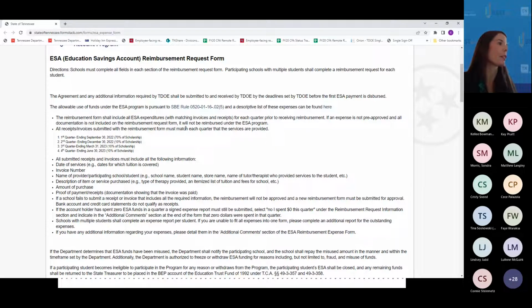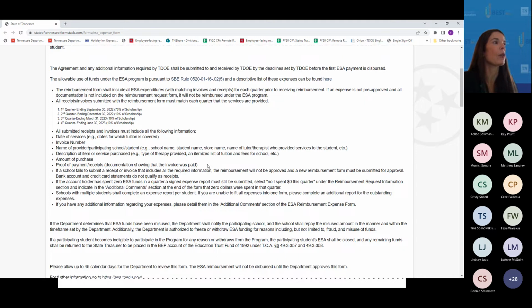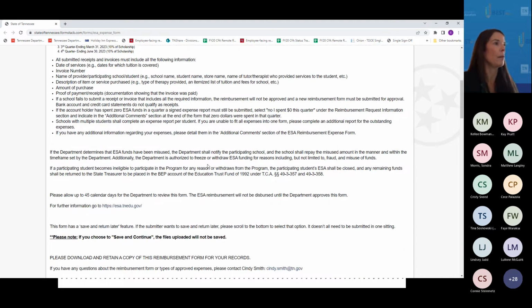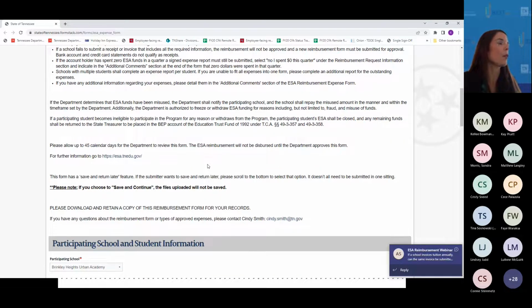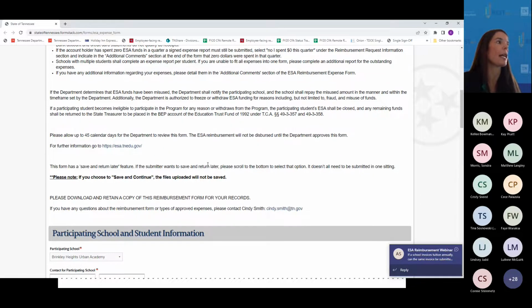For example, all what's required in your invoices. Here's your first quarter payment, the percentage of the scholarship award, and so on. So please read this before you submit the reimbursement request because it will be super helpful. Like I said, I'm not going to go through this entire thing with you over the webinar, but if you have questions while you're reading this, please reach out. We'll be glad to help you.